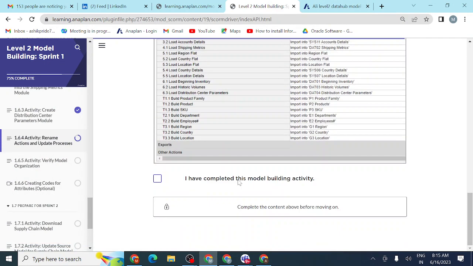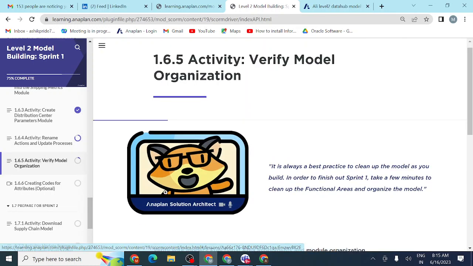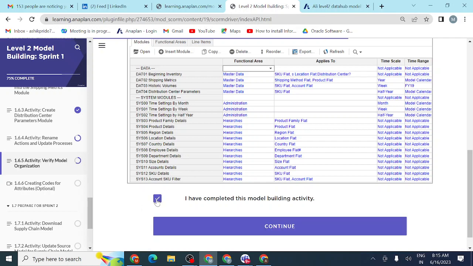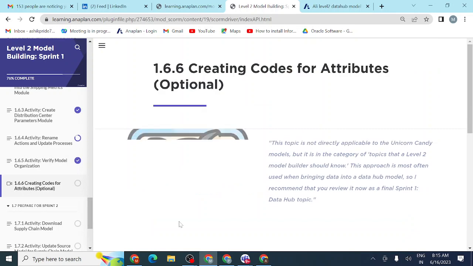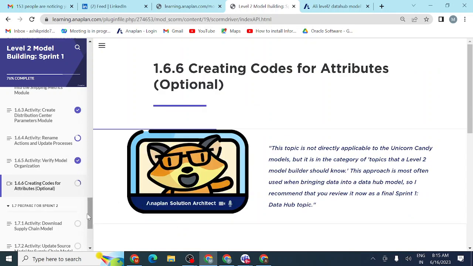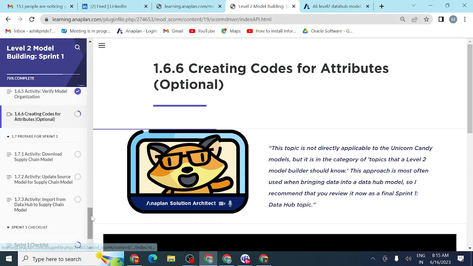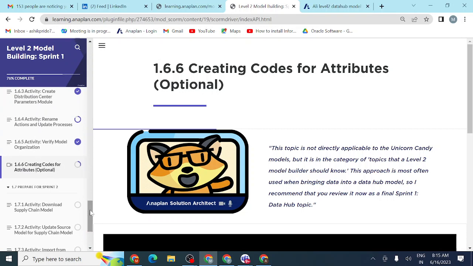So rename, yes. If you complete that one, each and everything will be successful. So verify your model organization. Each and everything we should check. Fine, so that you can see here. Next we need to download the supply chain model and check some points. One or two points, two activities we have, so that we can start sprint 2. Anyway, for today it is enough.